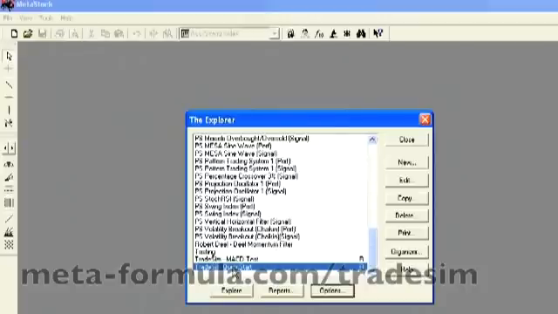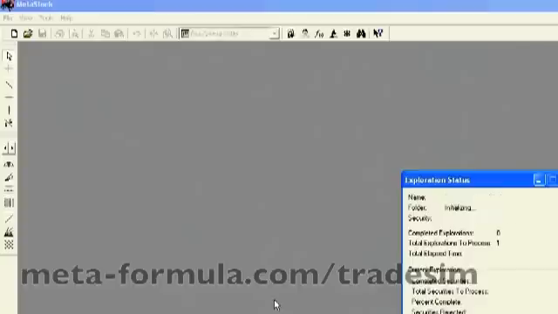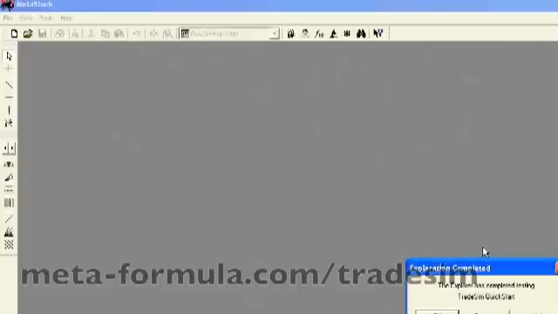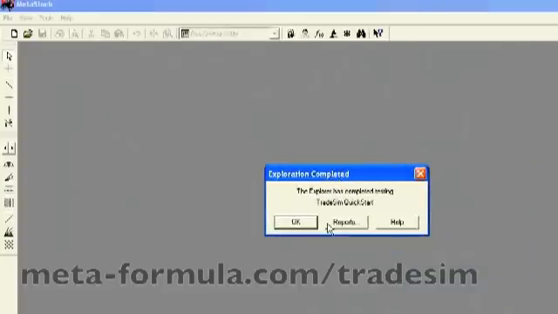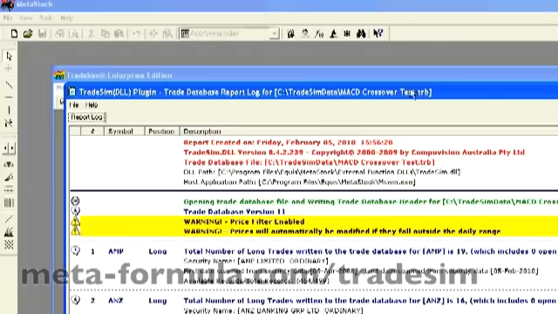So I've selected that, and now I'm just going to hit explore. I've already selected what securities we're going to be testing our system on. And now that that exploration has been complete, that information is going to get passed over to TradeSim. So I'm just going to have a look at TradeSim here.